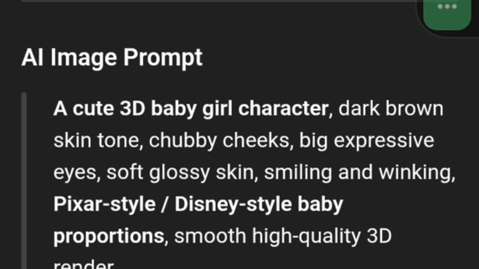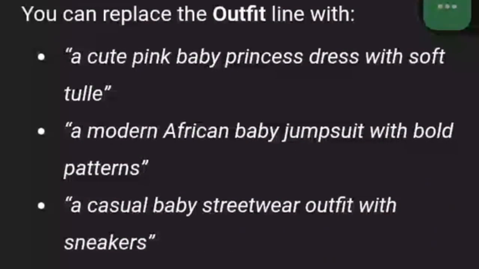Pick the style, this thing. So this is what we are going to be using to create this person. These are optional outfit swap examples. For example, I can actually click on the outfit to change it to any of these.